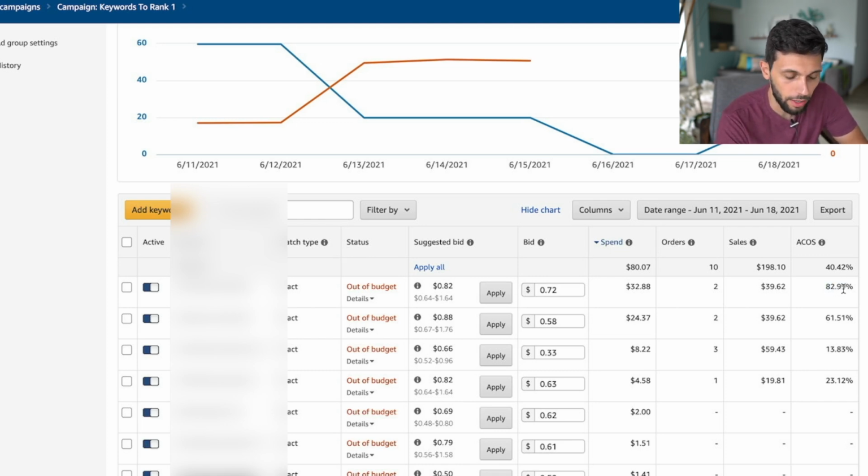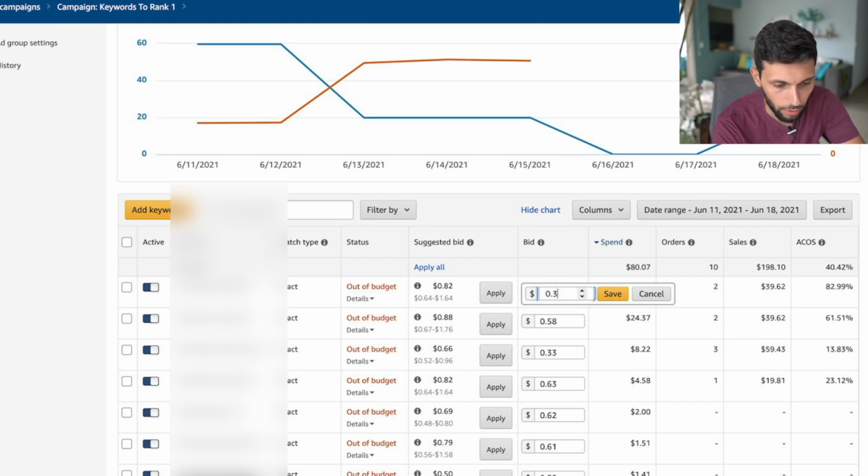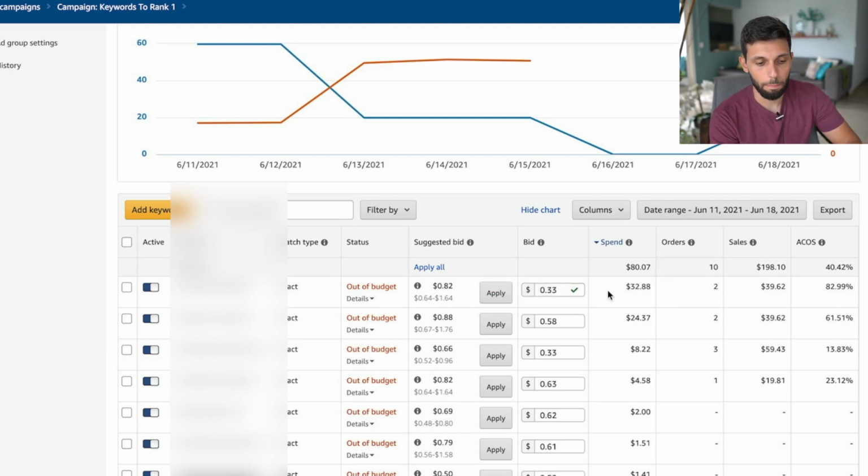So what we're going to do is we're going to need to go by more than half. So if it's 70, half of 70 is 35. We probably want to go around 30 cents here. So let's go around 33 cents, right? The actual number doesn't really matter too much. Just the general bid needs to go way down. So as you can see, we're doing that just because it's a really high ACoS.